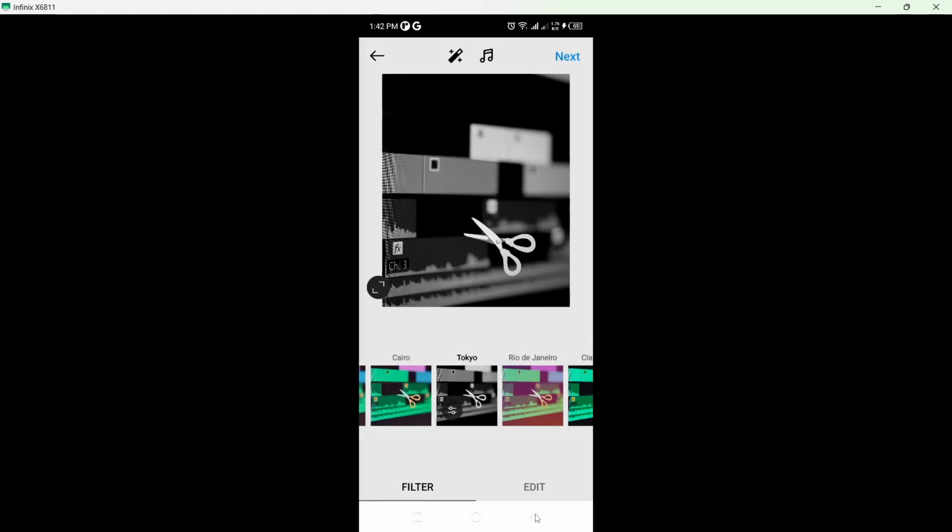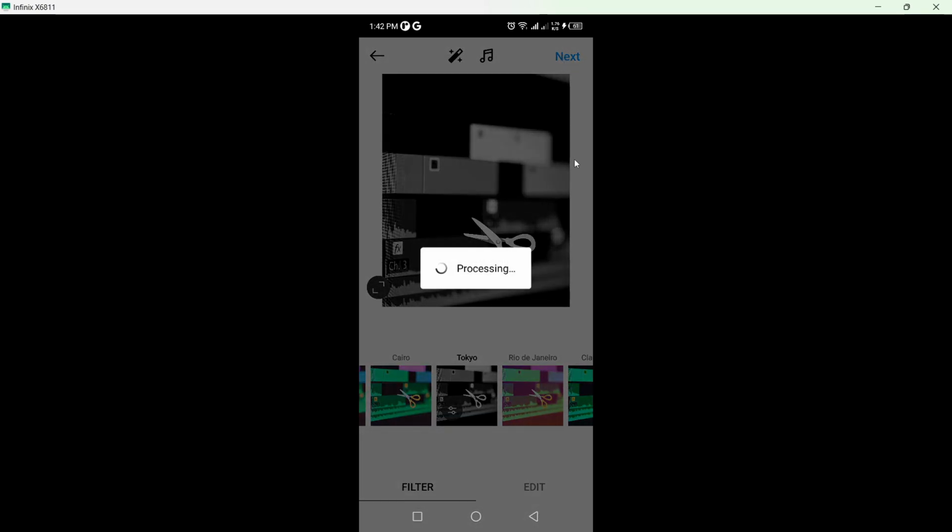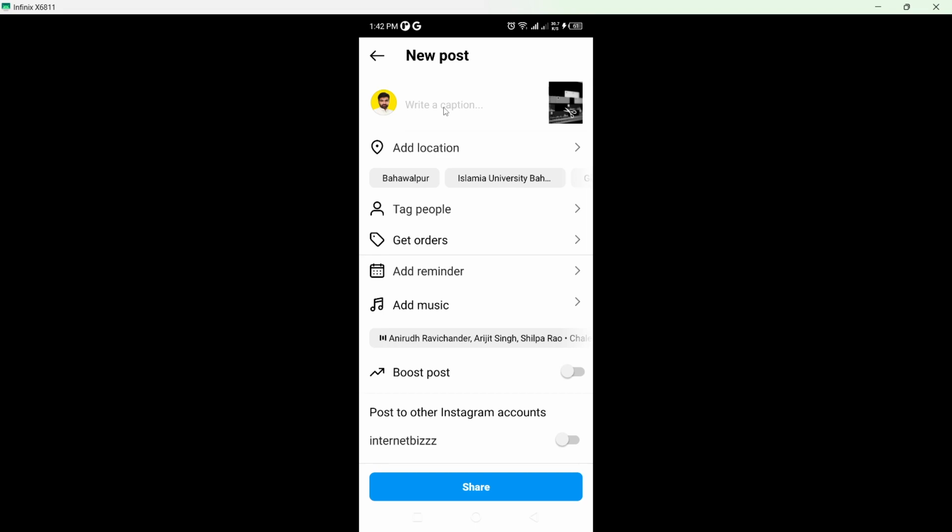And after adding the music, you simply need to click on next, and here you need to add a caption. If you want, you can add location, you can tag people as well, and then you need to click on share in the bottom. So this is the complete process by which you can post on Instagram from phone.